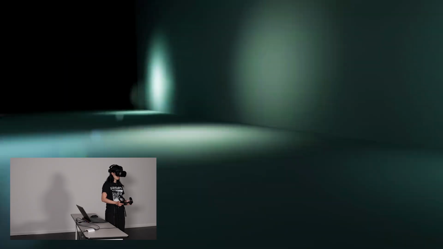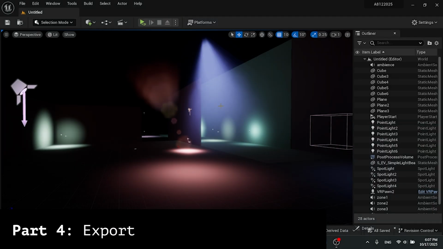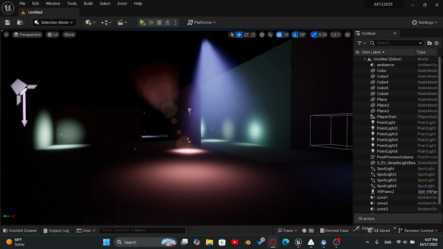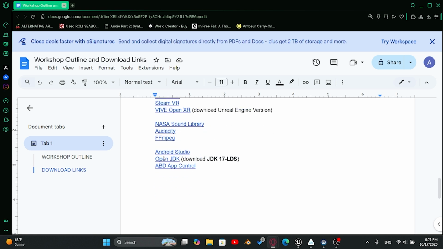Now that is all set, we can just go back to our editor. So now we have tested our project and the VR headset. We're satisfied with it. We're going to go on and export the project. So there are a few things that we need to download. You can find them in this section of the workshop outline and download links.